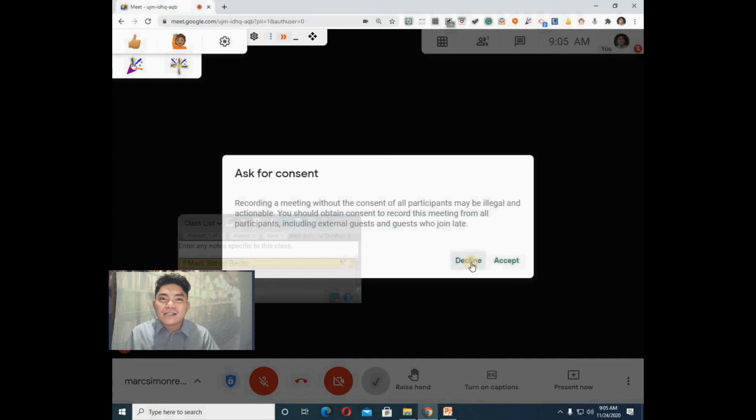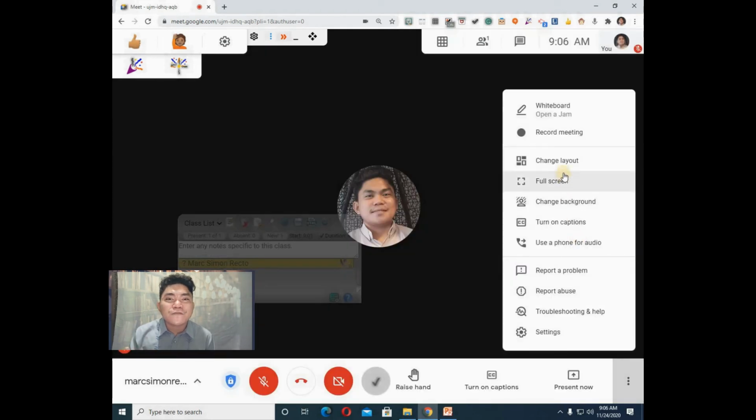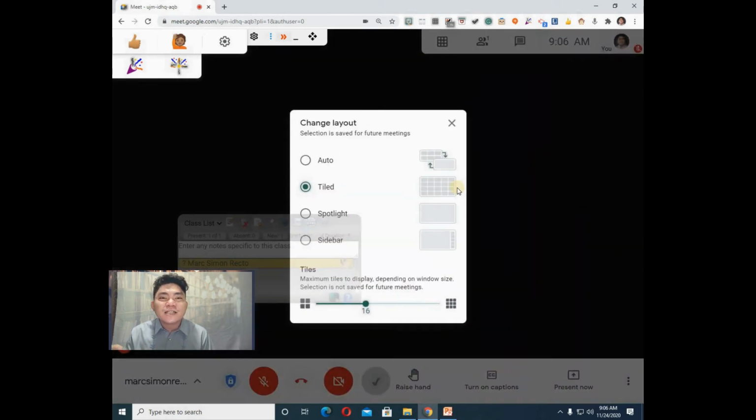So if yes, you will be part still of the meeting. But if you answer no, that means you will be excluded from the meeting. There is also an option which you can change the layout of your meeting. That means if you got more than 30 students or participants, you may just increase the number of people you want to see on your screen.